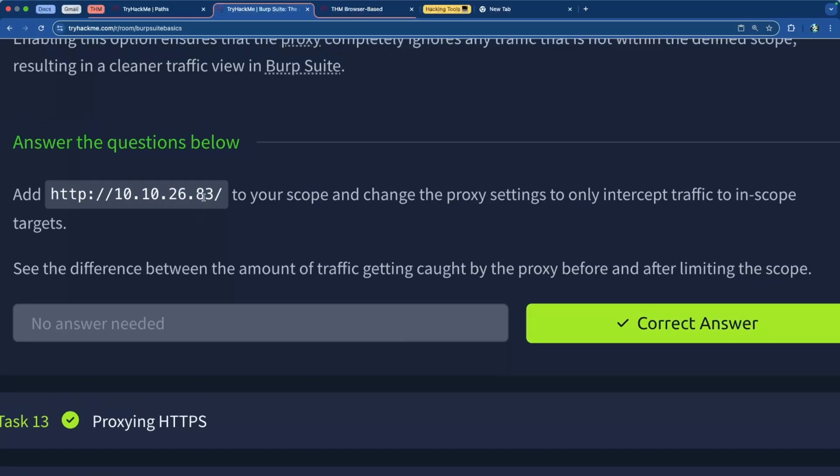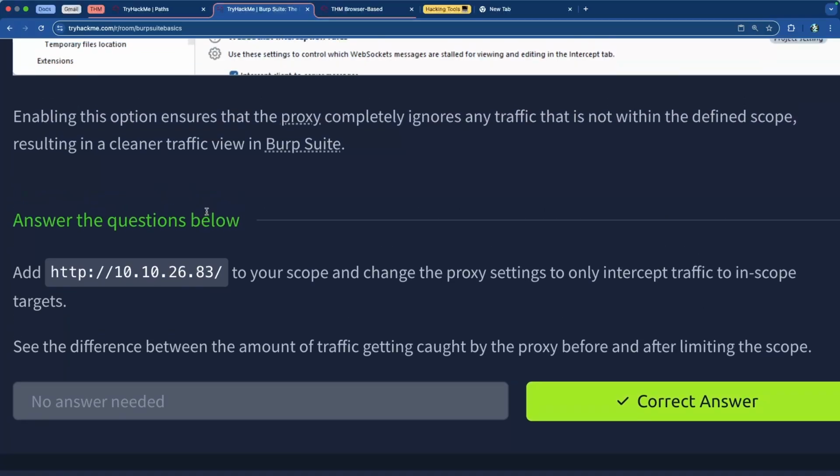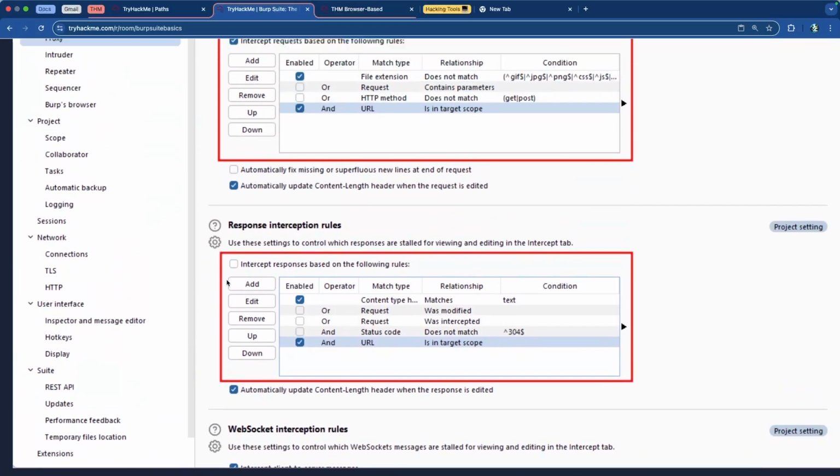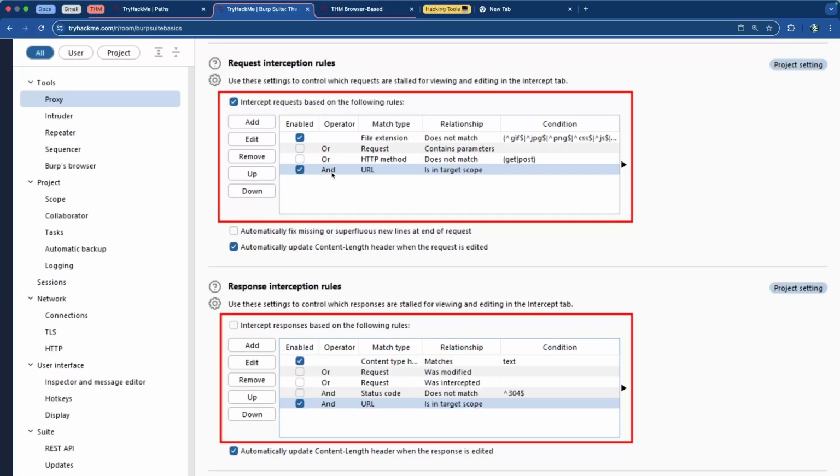So that's how you do it. That's how you create a target in your scope. You just right click on it and then you say add to scope. And it'll say, are you sure? And you say, yes, I don't want anything else to be added to my scope. And then you go into your proxy settings and you just make sure that the rules for your request and the rules for the response say that the URL is in the target scope.